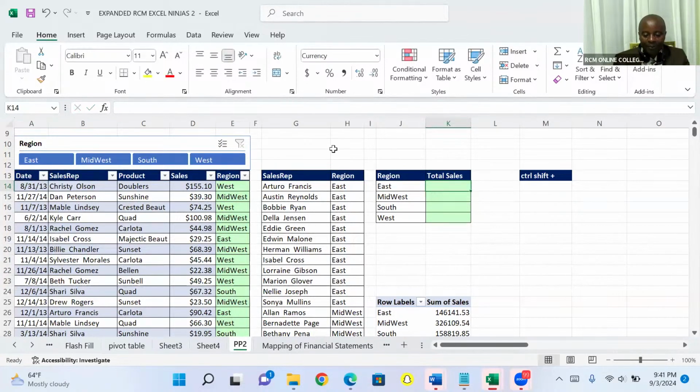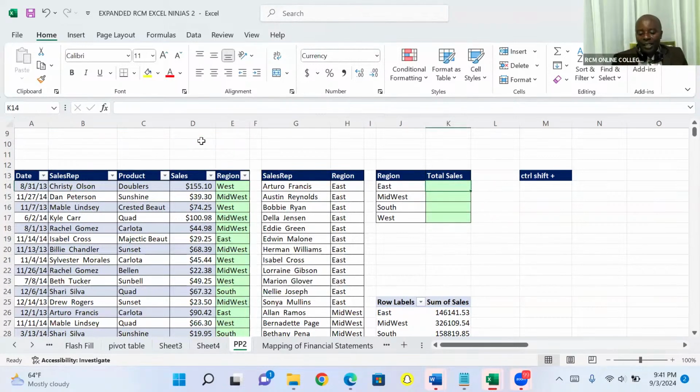Sorry, let's escape. I want us to eliminate this filter which is on top here. How do you eliminate a whole filter? It's very easy to eliminate it. You click inside it, and then you say delete.